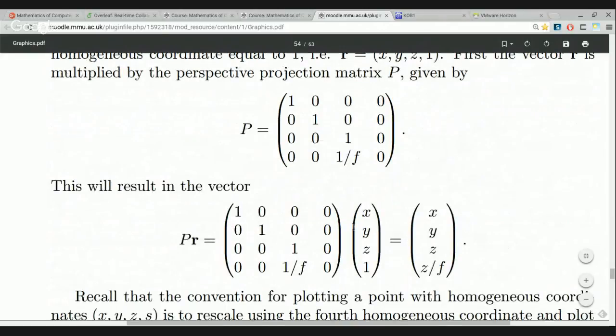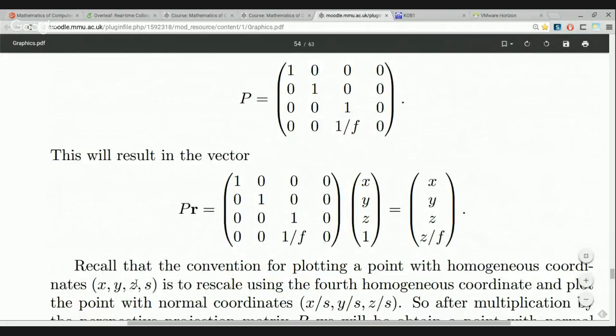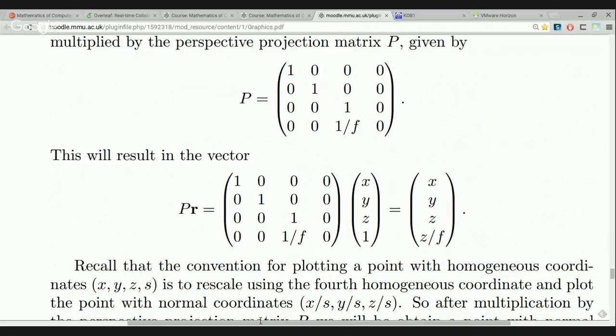Now, when you multiply your vector r by that matrix, that will transform your vector r into these coordinates. So r, to begin with, had coordinates x, y, z, 1. But now it has coordinates x, y, z, z over f. So z over f is now the new homogeneous coordinate, and the first three coordinates x, y, z are the same. Now remember, when we introduced homogeneous coordinates, we interpreted the fourth coordinate as a kind of scaling coordinate. The convention was that whenever you had homogeneous coordinates x, y, z, s, the point in three dimensions that these coordinates were representing, you have to divide the first three coordinates by the scaling factor s.